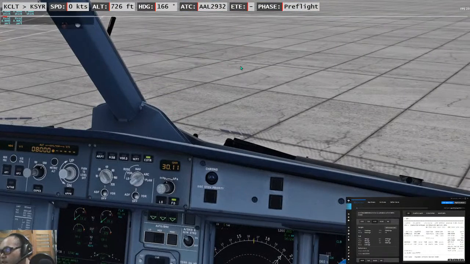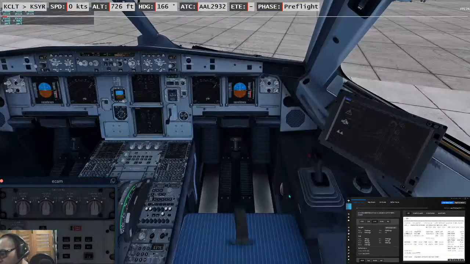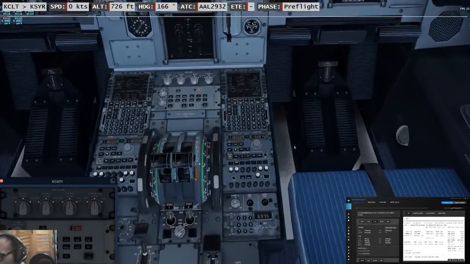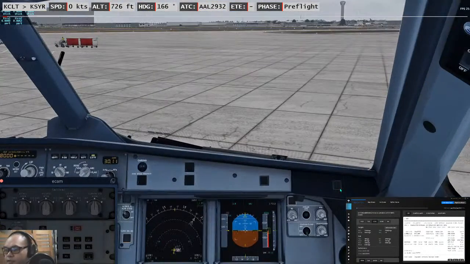Clear to disconnect, hand signals left side. Alright, after start checklist: anti-ice on, ECAM status checked, pitch trim, let's take a look at this again. Pitch trim is 28% CG set, rudder trim 0, after start checklist complete.